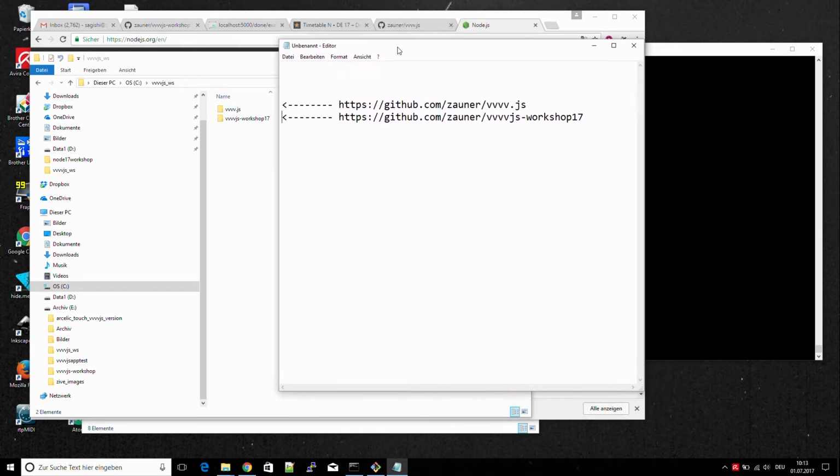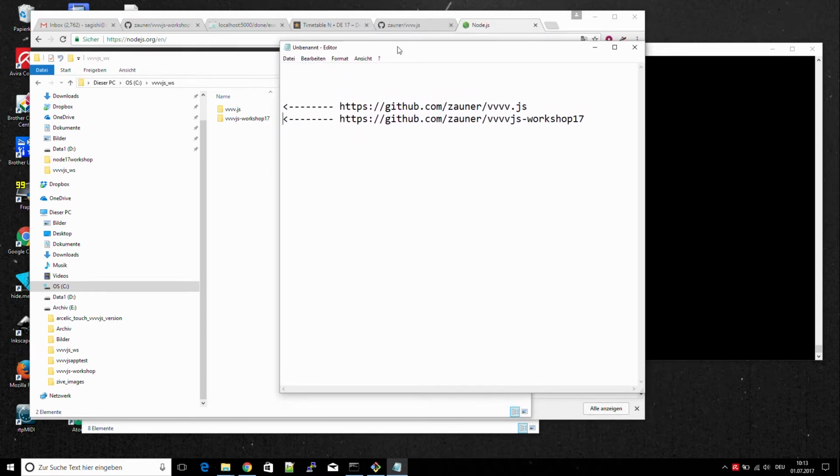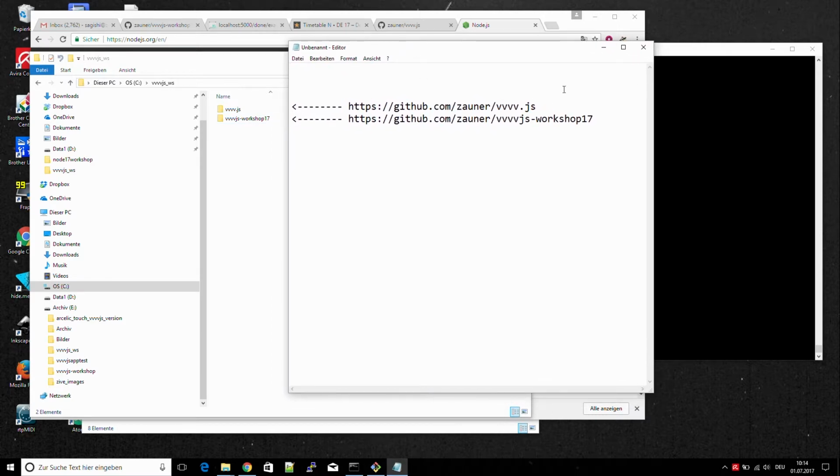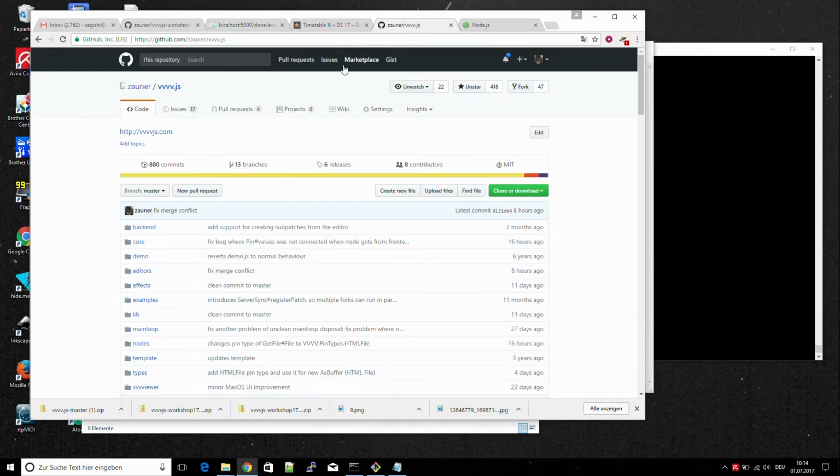What we're going to do now is set up some folder on your hard drive where we have the workshop data, and we will download V4.js itself, and we will download the workshop examples, and they are both on GitHub. So you can either clone it if you're a Git user, or you can, like here, download a zip file with this clone or download button. Okay. So I will leave this.